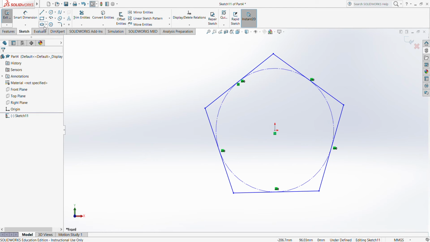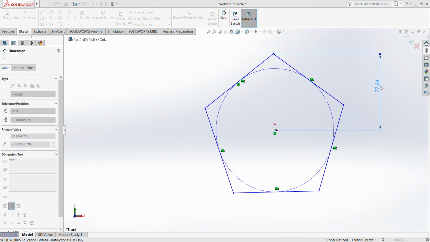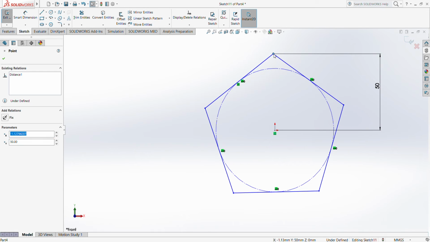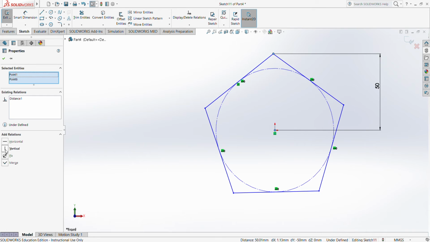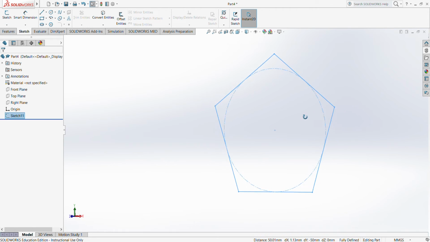Also, we'll do a smart dimension again, clicking the tip and the origin to get the distance. So 50 millimeters. And we'll click the corner, as well as shift click the origin, to fully define the polygon. And we'll exit. So we have created one sketch. Now we need to create another sketch to do the loft.